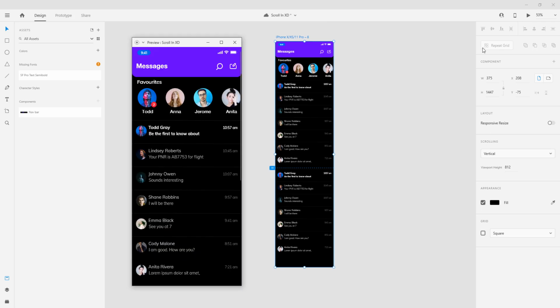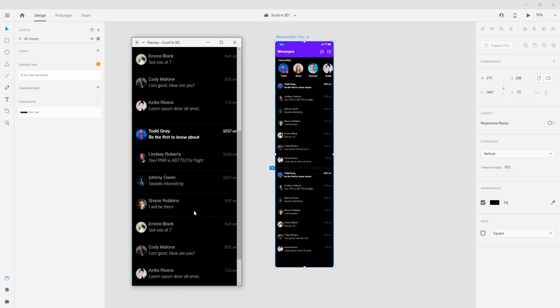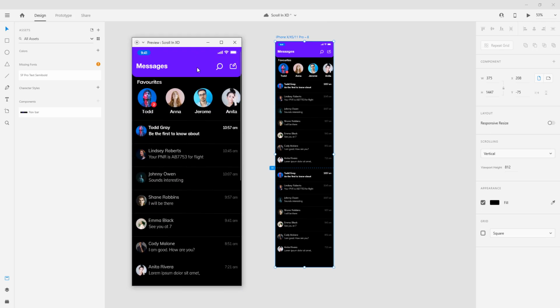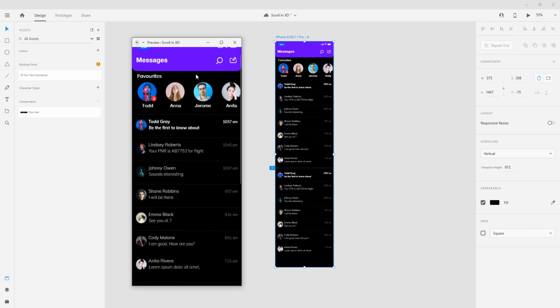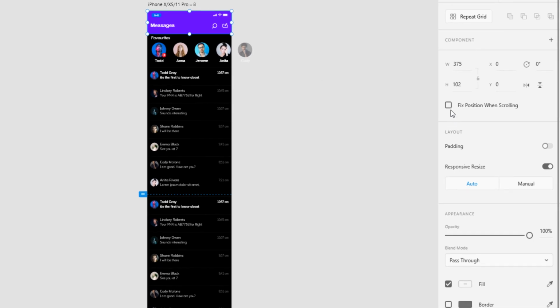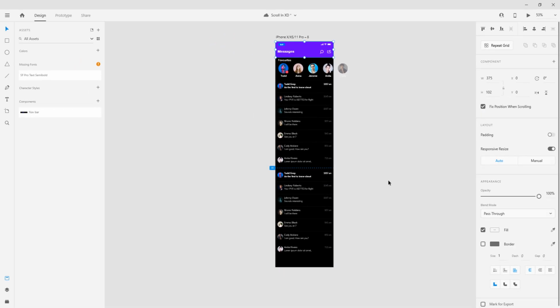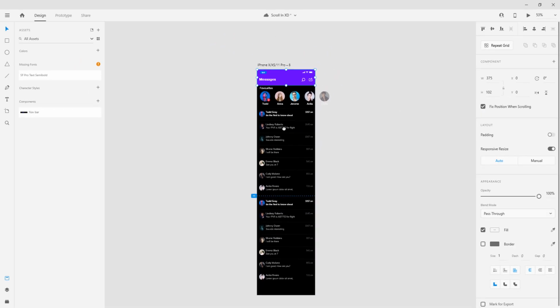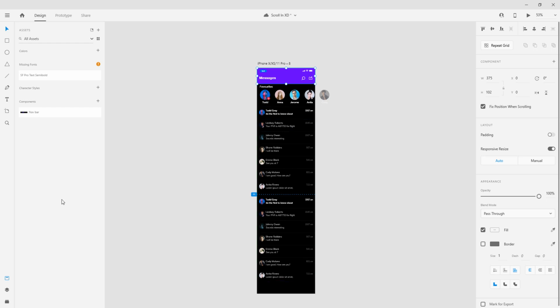And I'm going to preview this, and the scroll is working fine, but the header should be fixed to its position. To do so, I'm going to check this option, fix position when scrolling. This will fix this group into its position and it will not move when we will be scrolling.